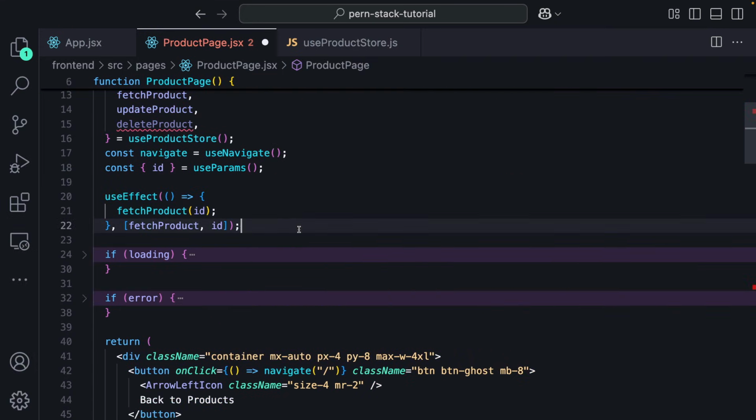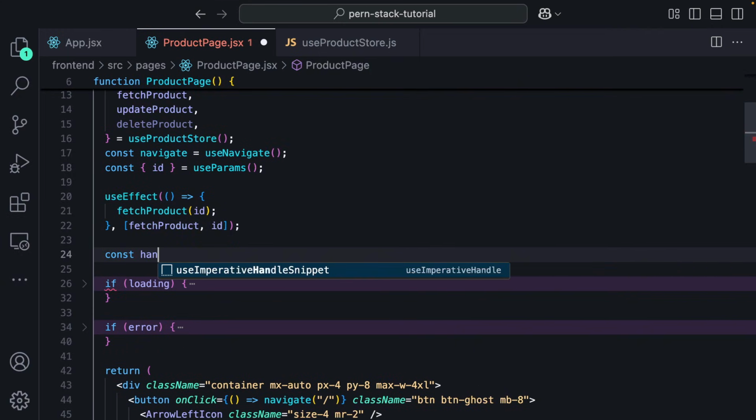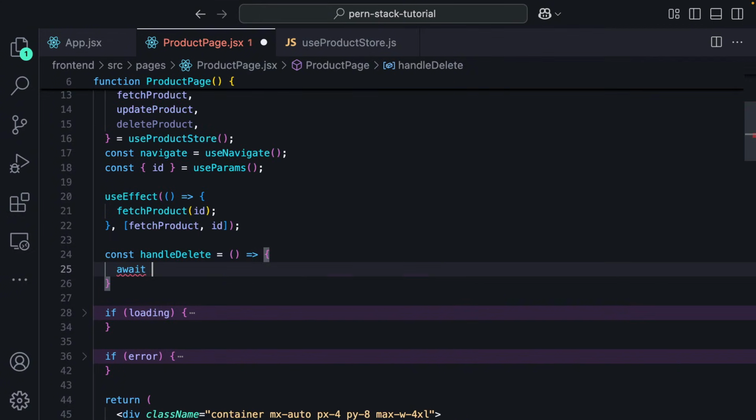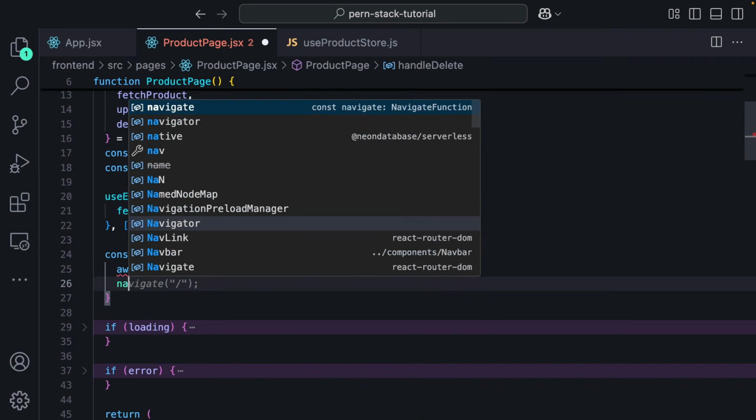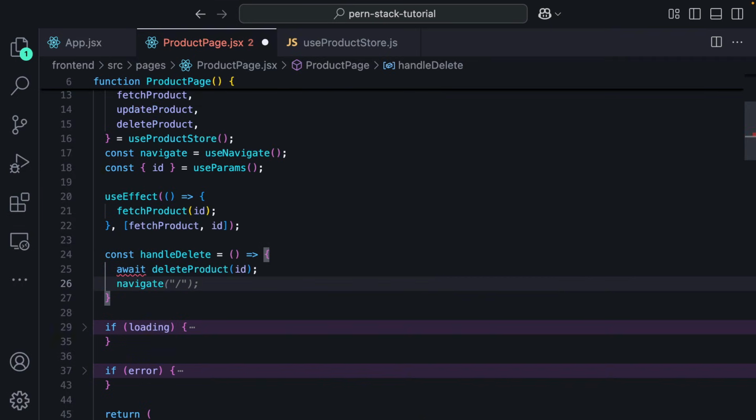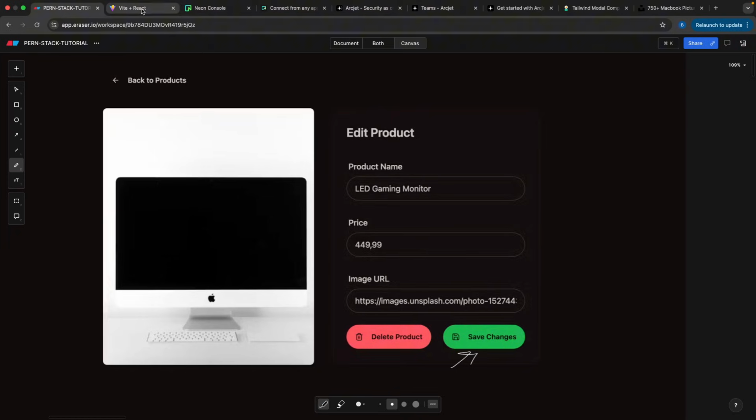Okay, so let's try to create this handleDelete function above. So I'll just say const handleDelete. That's going to be an arrow function. We would like to just call await deleteProduct with this ID, and then navigate the user back to the home page. Now we're using await, so this should be async. Let's save and take a look at the output.